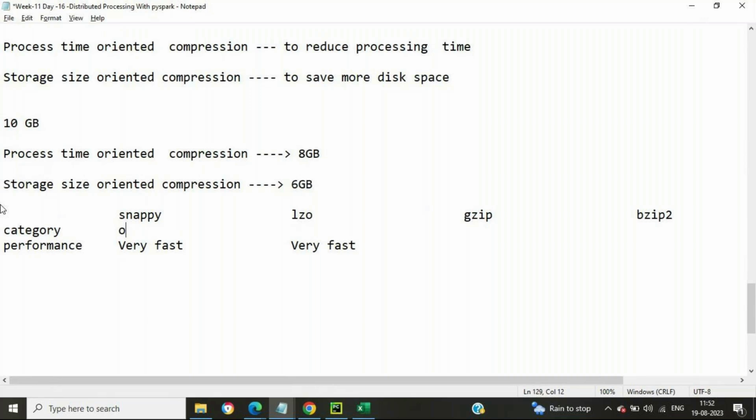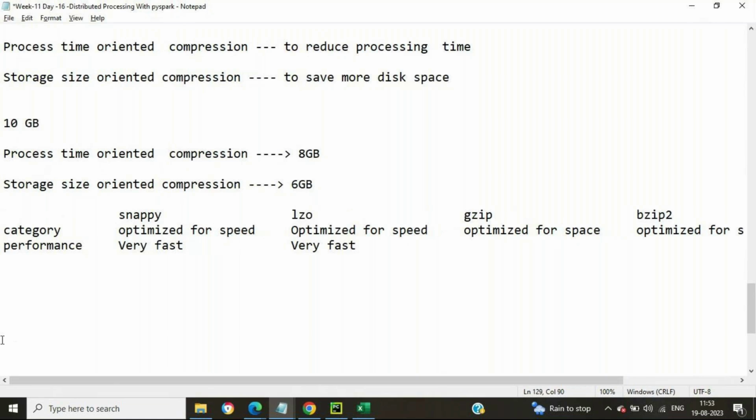Let me mention, say, optimized for speed. Same, optimized for speed. Over here, this is optimized for storage, optimized for space, disk space basically. And in the same fashion, we have bzip2, and this is also optimized for space. So once something is optimized for speed, definitely the performance will be very fast. And LZO is also very fast. And GZIP, that is GNU zip basically, and bzip2 is binary zip, and this is slow.